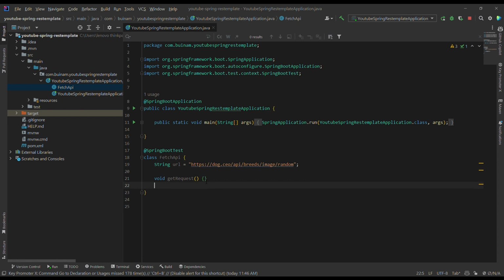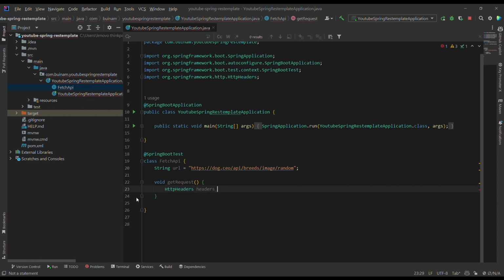And now I'm going to create a GET request method, void getRequest. Now in here, let's first create the headers of the request, which come from HttpHeaders. headers equals new HttpHeaders, right? And then you can set any parameters to the headers if you want. For demo purposes, I'm gonna pass in the authorization, and you will have some bearer token right here, Bearer xxx, right?